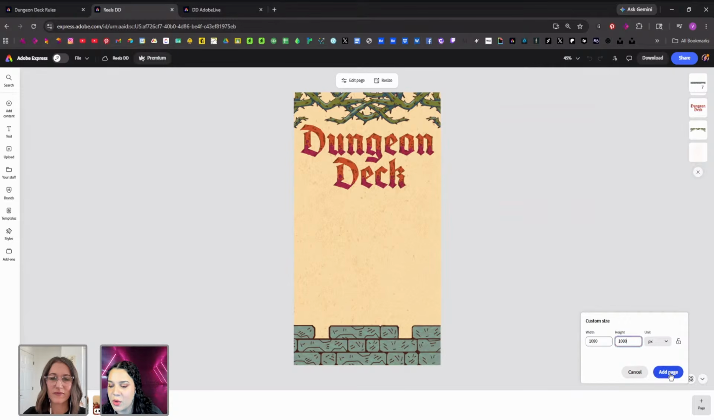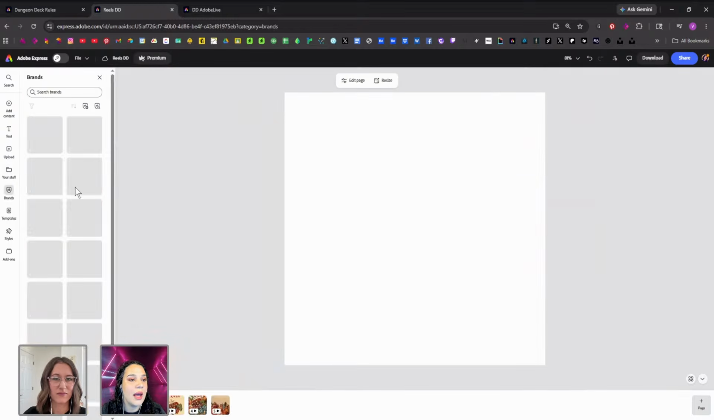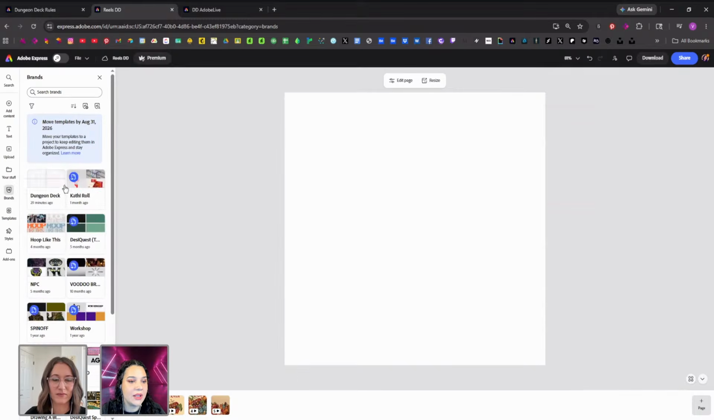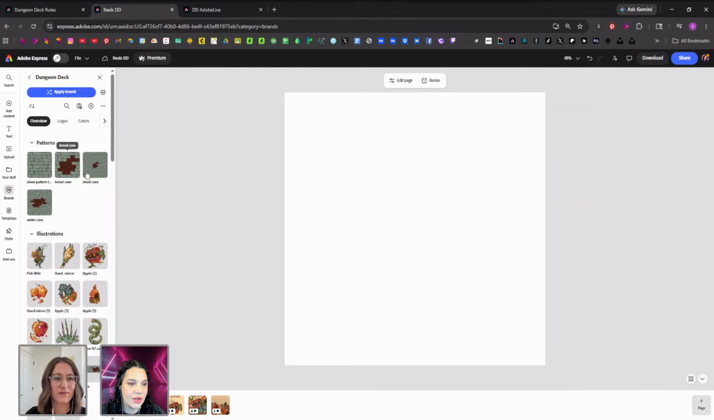And I'm going to start throwing things in here, and I have all of my work added as a brand. So I have a library for Dungeon Deck, and I've set it to use as a brand. So you can see I've got all of my patterns here. I made repeating patterns for the stones, which I can use for backgrounds and things. In fact, we might grab a few of these.